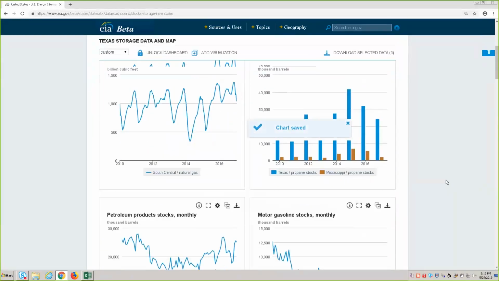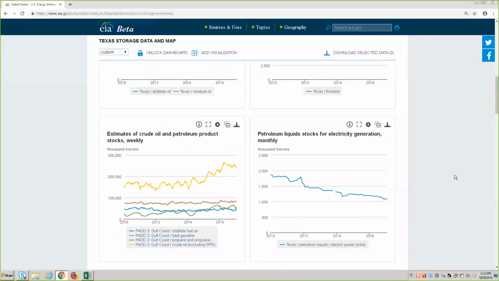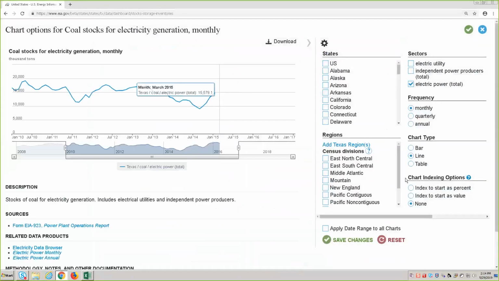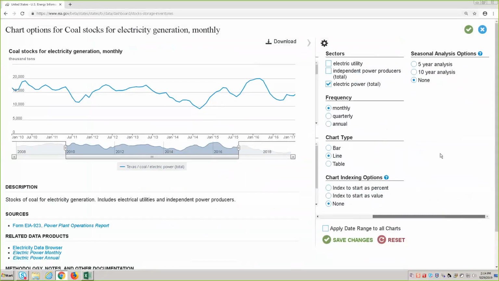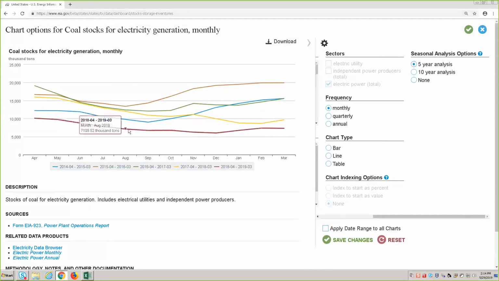So now all of the charts within this dashboard are starting in 2010. For a line chart where only one line is visible, there are chart indexing options available. A seasonal analysis option will allow you to look at a single line for each year of data over the past 5 years.